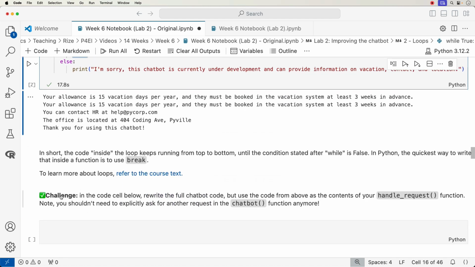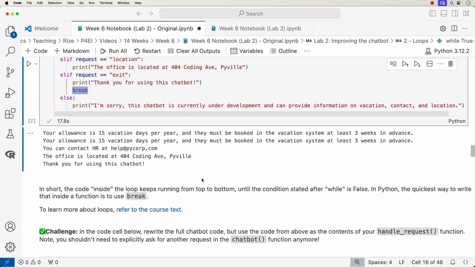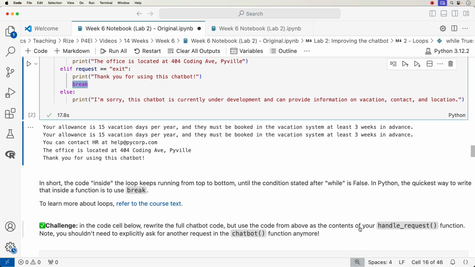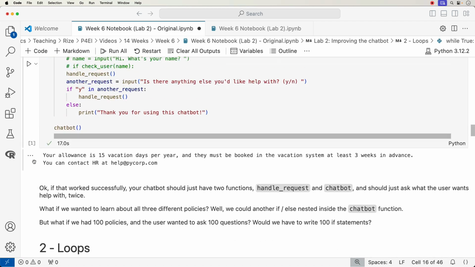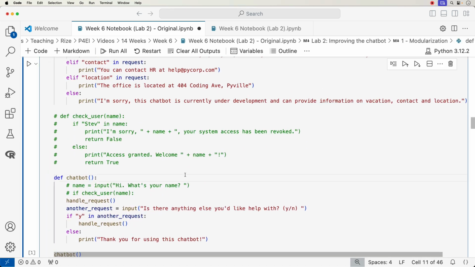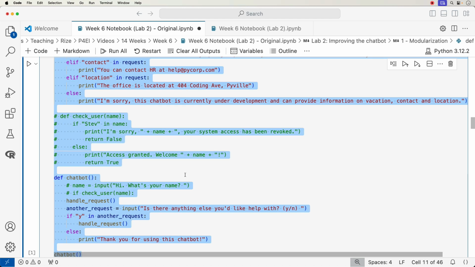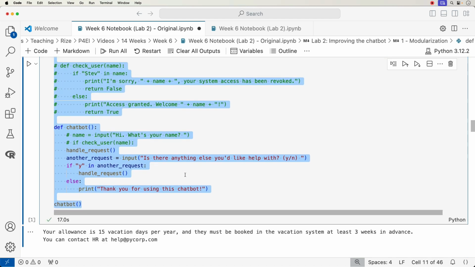Now for our next challenge, it says in the code below, rewrite the full chatbot code, but this time use the code from above, which is this while loop. Use the code from above as the contents of your handle request function, and note that you shouldn't need to explicitly ask for another request in the chatbot function anymore. So let's take the first step of copying the code that we had from before, which is this guy here. I'm going to click on it anywhere, do a Control A or Command A, and then copy it.